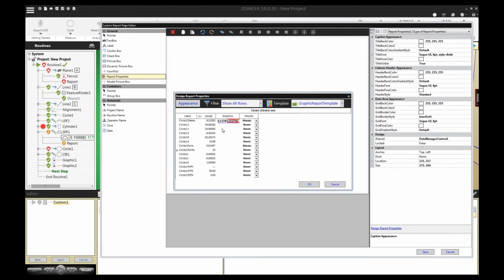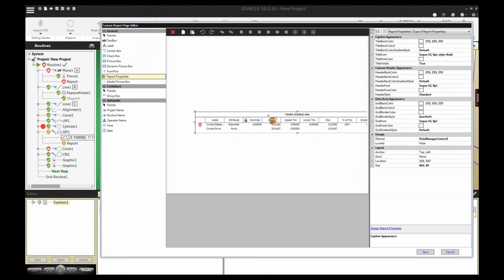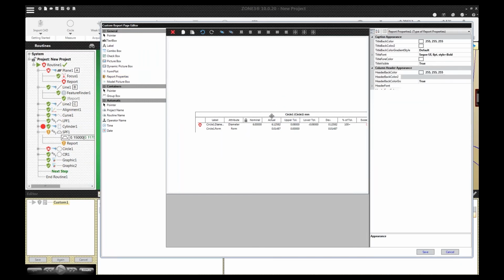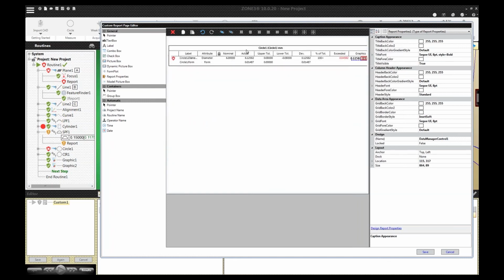I can change the design here. So I can say I want it to look like that. Hit OK, and now I get this nice long bar here, and happy days.